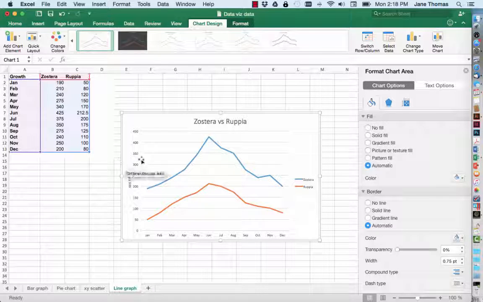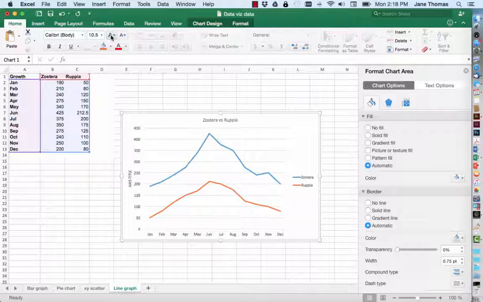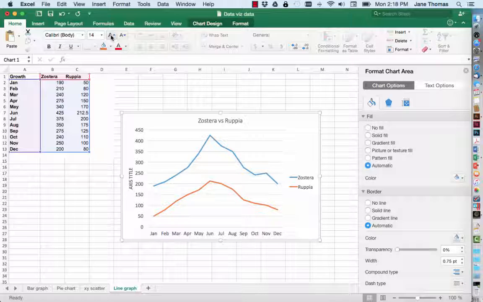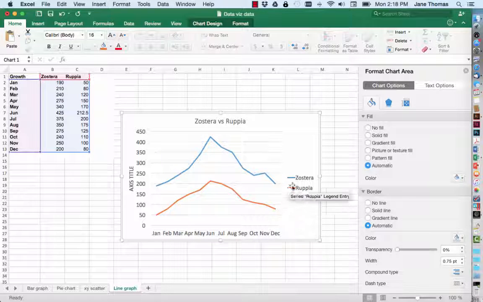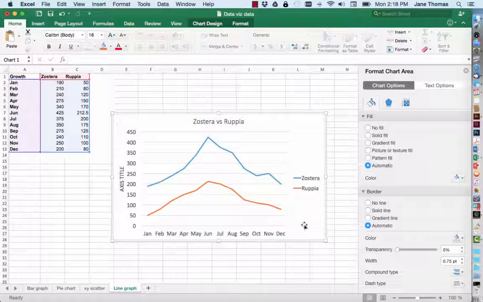Okay, so the next thing I want to do is make the fonts a bit bigger because the text in the axes is pretty hard to read. So that's pretty easy to do. Let's make it a bit bigger. That's 16-point font. That's pretty readable. I like that one.